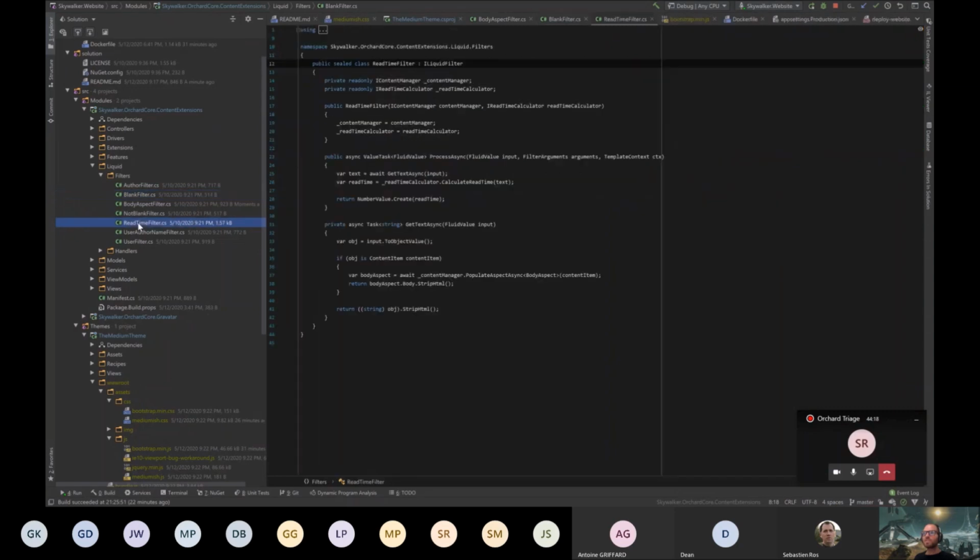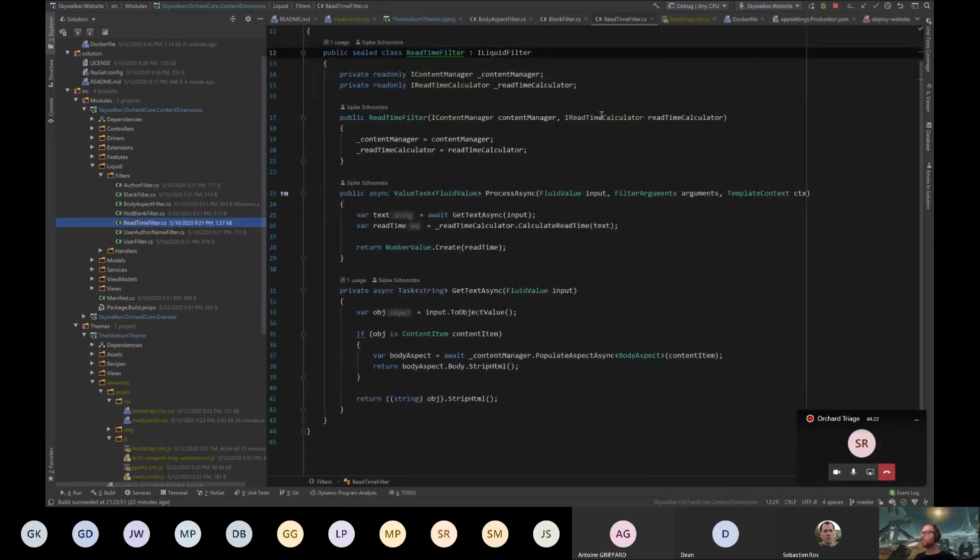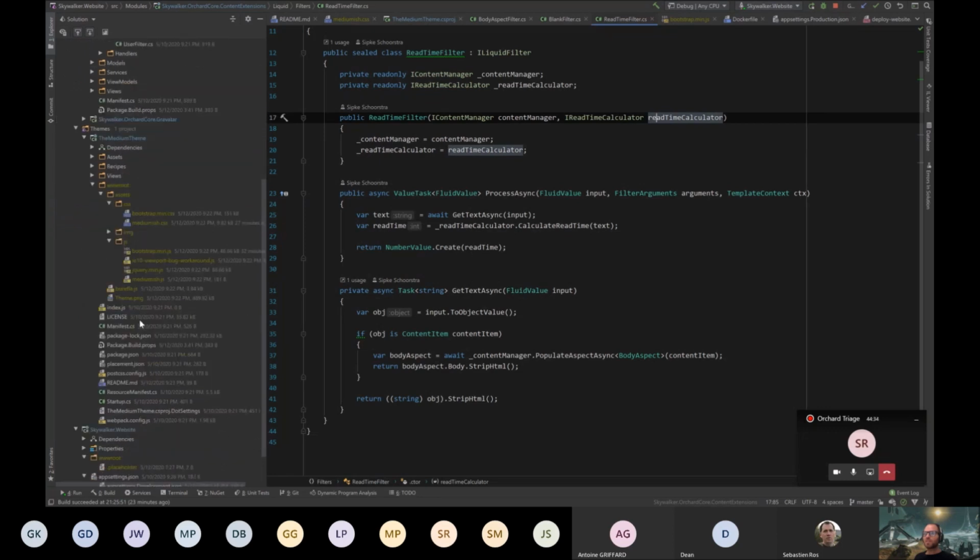For example, the read time filter. That's a Liquid filter, and of course, it just uses a very simple service to do this sort of thing, but it's a very powerful thing to be able to extend these templates with your logic. You can use shapes and inject services into those shapes that then get rendered, or use filters directly if you just want to transform some value. It's pretty awesome.